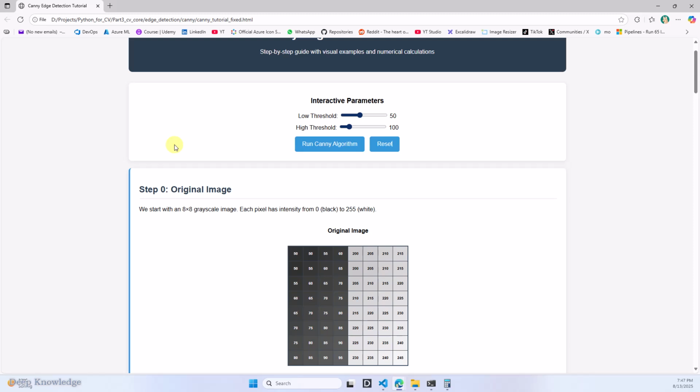As you saw last time with Sobel edge detection, sometimes we get edges that are not real edges. So we need to reduce or remove the noise before detecting the edges. The second step is gradient calculation using the Sobel operator. The Canny algorithm is basically an optimization built on the Sobel algorithm.